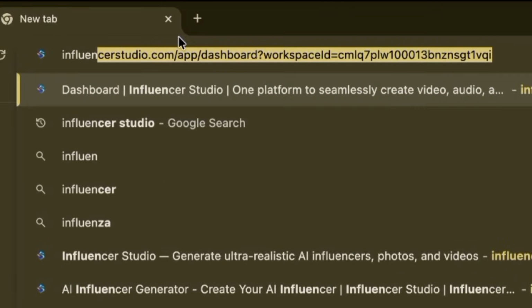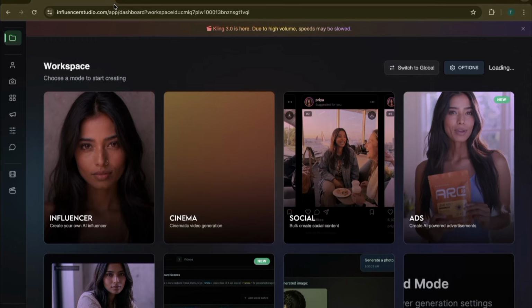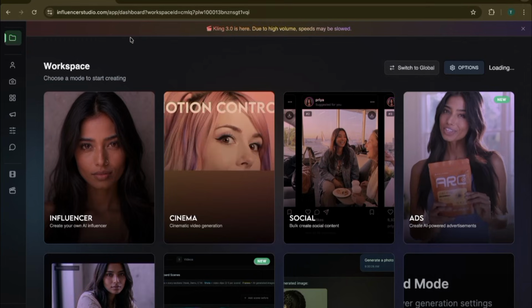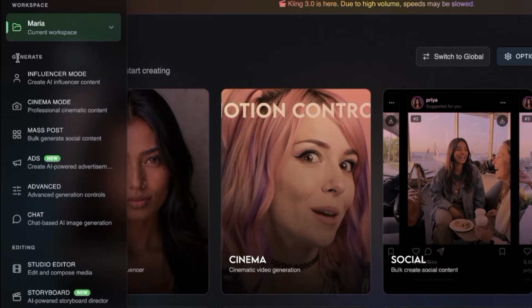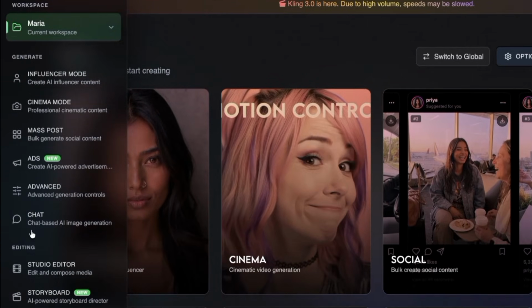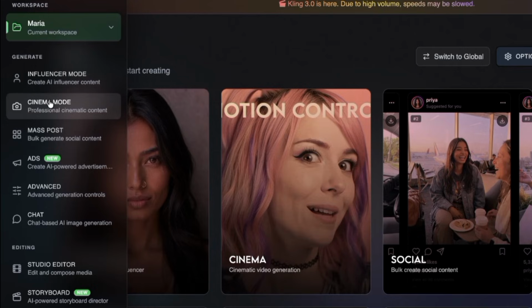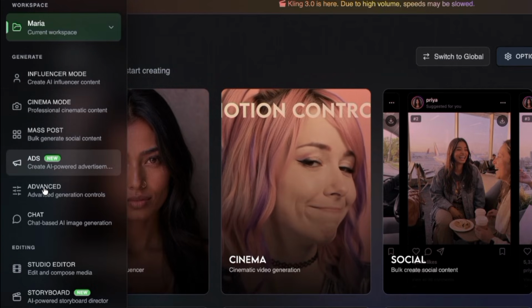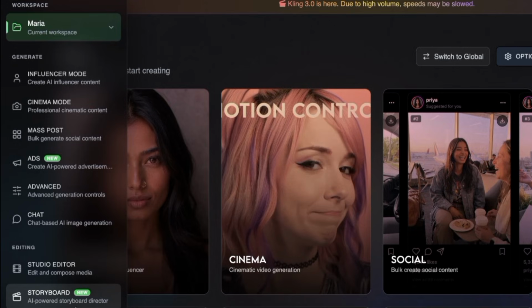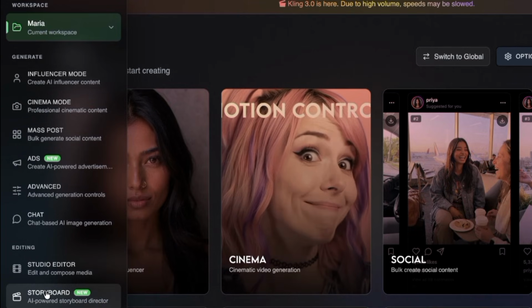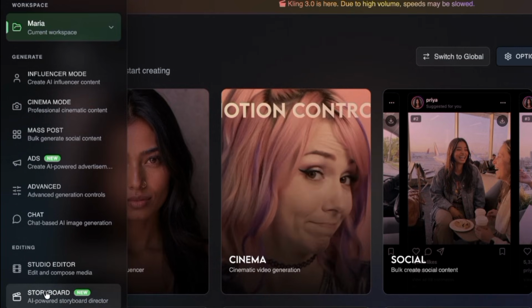search influencerstudio.com in any browser to reach this website. Once you sign in, you'll land on this dashboard, and as you can see, the interface is clean and very well organized. On the left-hand side, you get multiple powerful modes like influencer mode, cinema mode, mass post, ads, advanced, chat, studio editor, and storyboard. We'll explore these one by one, but first, we need to create our influencer.